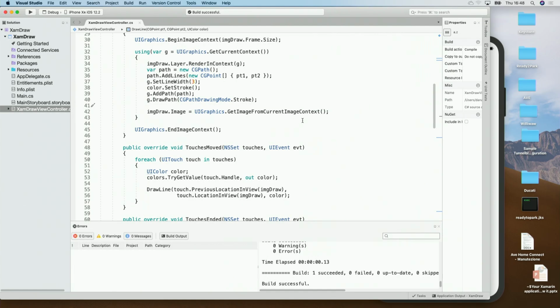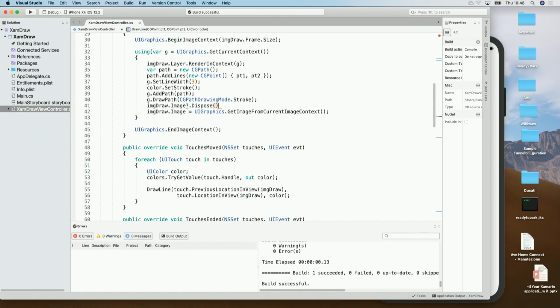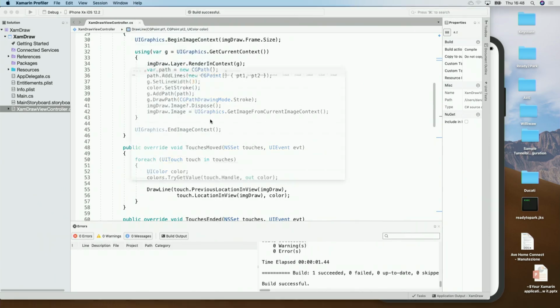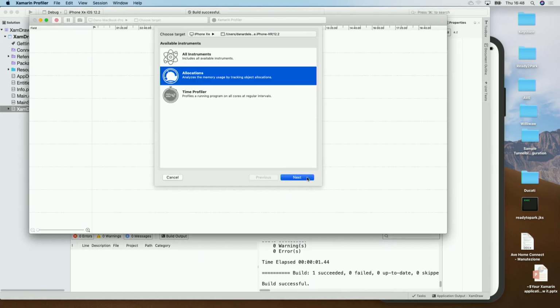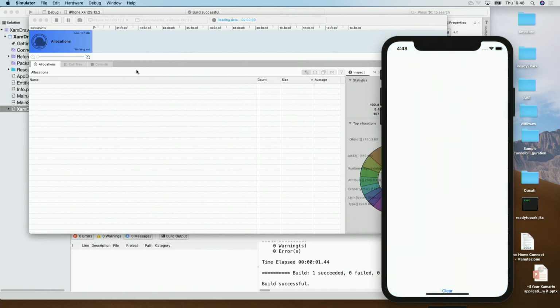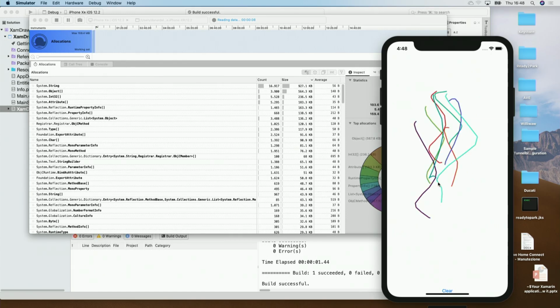So in this case, I can say image draw dot image, if it's not null, call dispose. And what you will see is that actually the memory stabilizes. So I start drawing. I'm at 157, and it remains there in the memory. Because by calling dispose, I forced the retain count on the native part of the image to arrive at 0, and iOS frees the object right away. If it was Android, it would have to wait for the Android garbage collector.